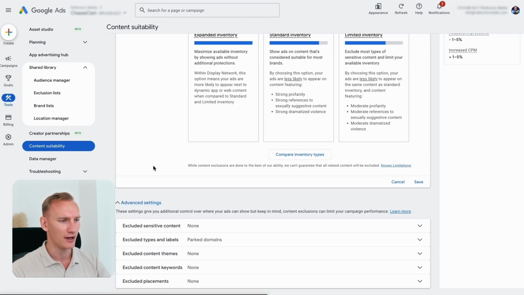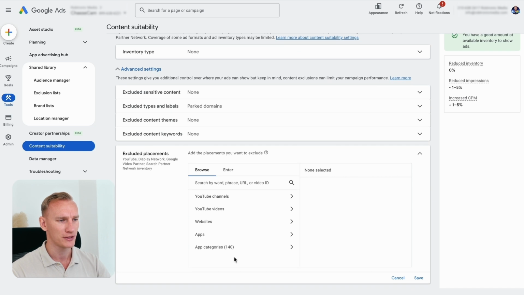Then you scroll all the way down and we are going to exclude certain placements. The reason we do this is because, of course, Google wants to earn money. So if you want to create a Performance Max campaign or a display campaign, they are going to sneakily show your ads inside mobile games. But actually, most sales are coming from conversion ads inside the shopping section. So you don't want to be really visible inside the mobile games.